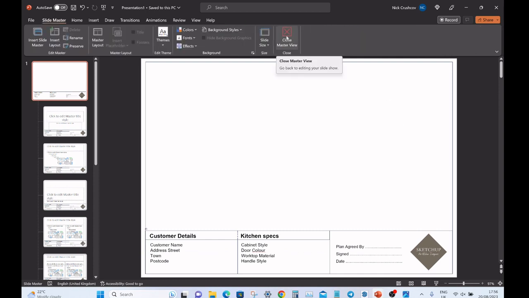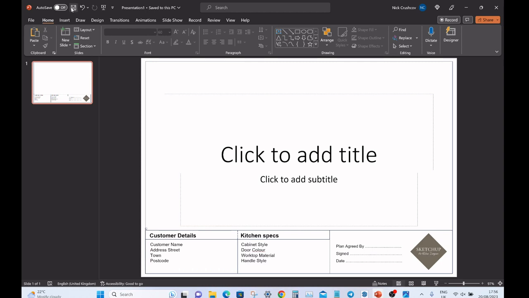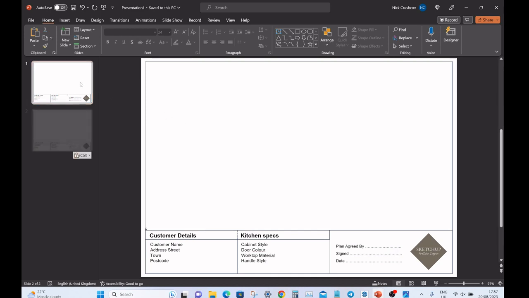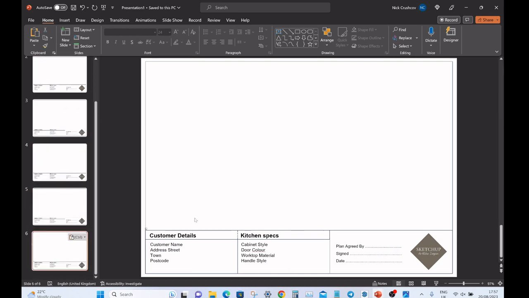So now we close the master view and let's save it. And let's just get rid of these. And save again, and that's your template. So you can now copy that and make as many pages as you want.